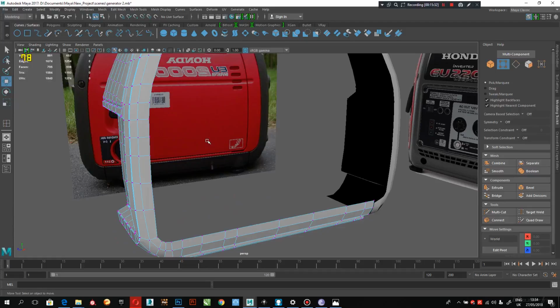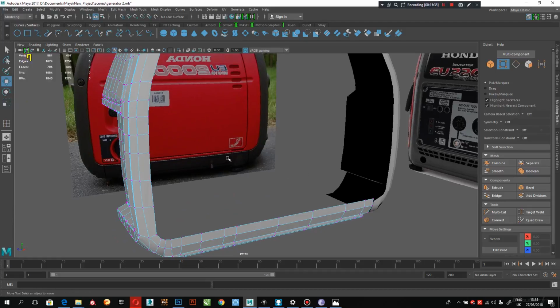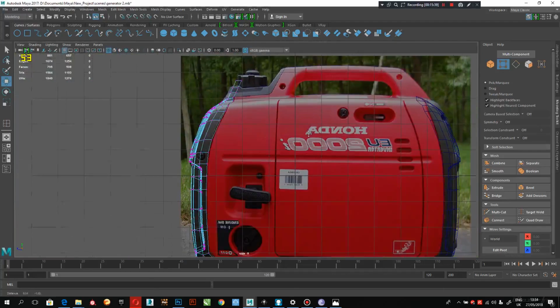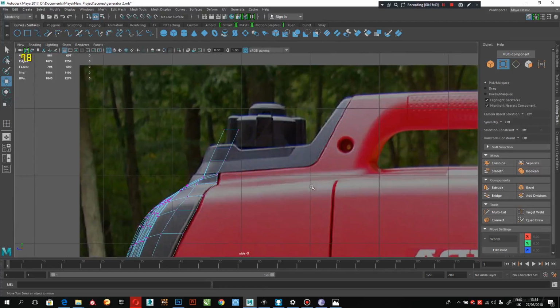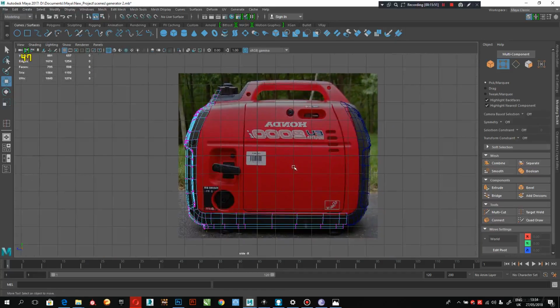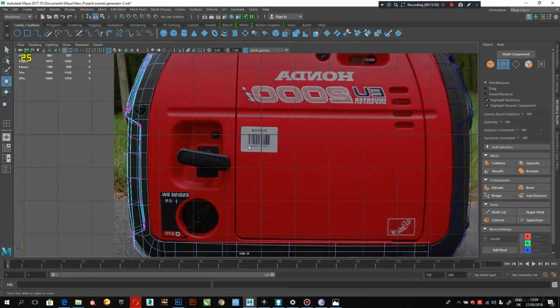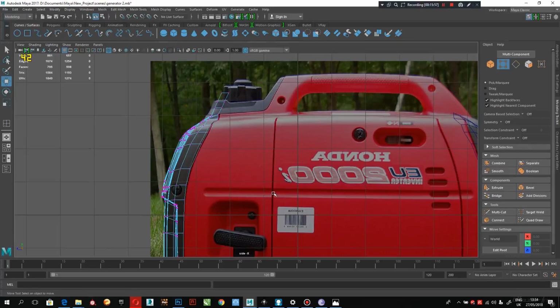Okay, I think it's time to go to the side profile now. So there's actually going to be a problem with this. Okay, let's see.